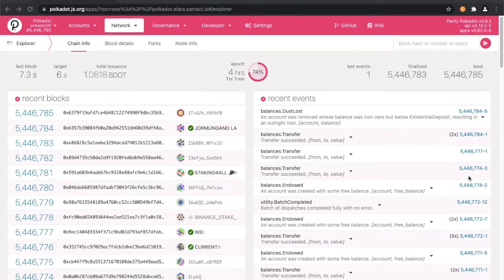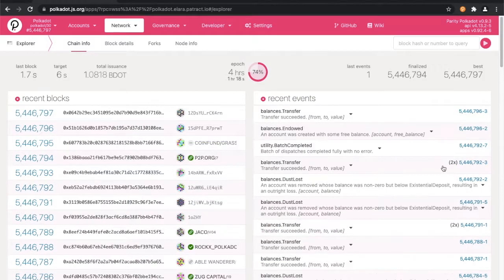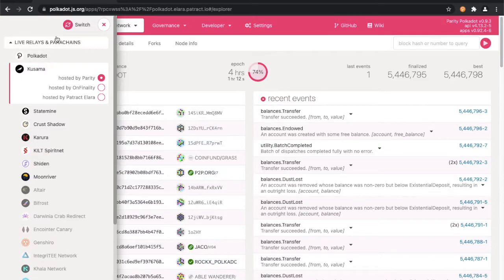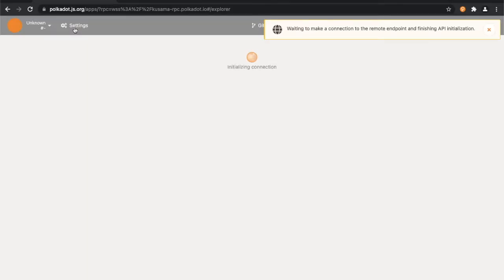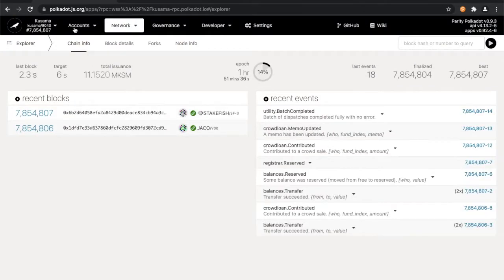polkadot.js.org. For this demonstration, we need to switch to the Kusama network. So, we are going to go up to the top left here, choose Kusama. Hosted by Parity is perfect. Click Switch. Now, everything in this video should work on the Polkadot network, but for now, Crowdloans are only live on Kusama. And here we are.